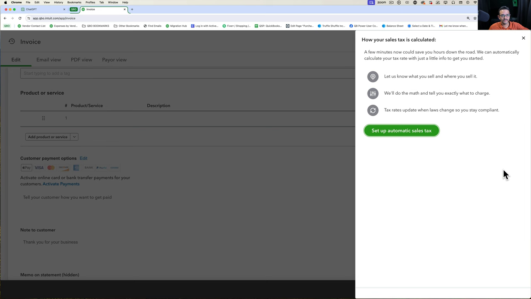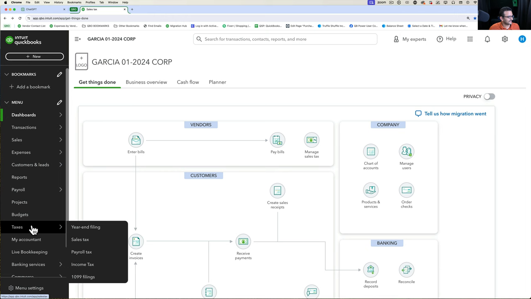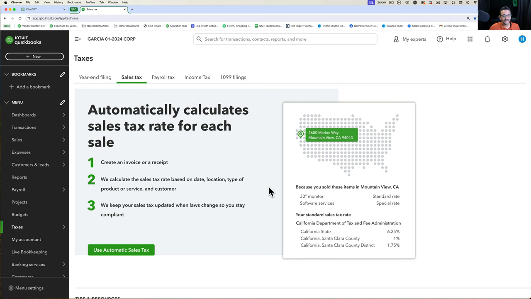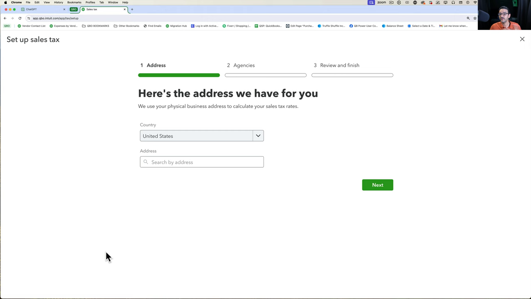Or if you don't have an invoice open, you could also click on where it says Taxes on the left navigation bar. Click on Taxes and then go to where it says sales tax. So taxes, sales tax, you open that up and the very first screen should say something like use automatic sales tax. Some people are still in the old sales tax system, which is going to look different than in this page. I'm going to be showing you only this new automated sales tax system.